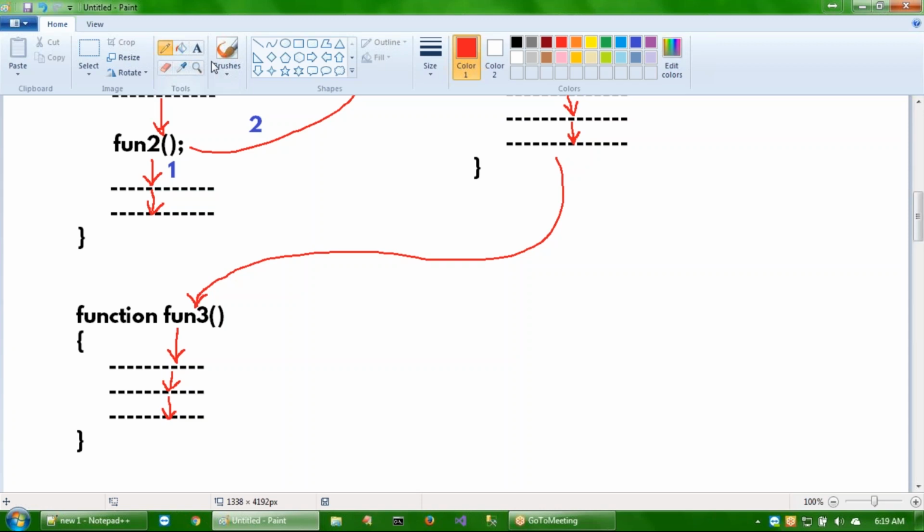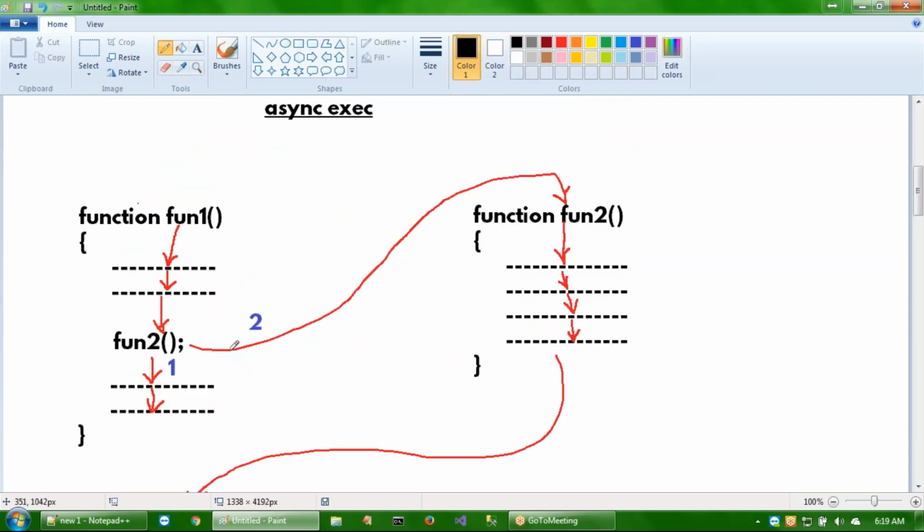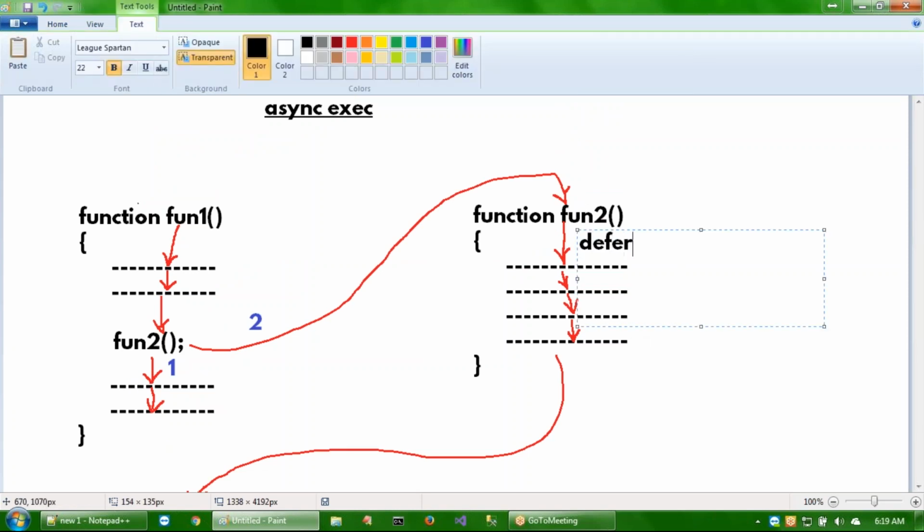That's it. So how to perform this? In function 2, first we have to say the statement defer. What this statement will do is say that this function 2 is a differently executing function. It's not a regular function. How do you say that it's differently executing? By using the function defer.